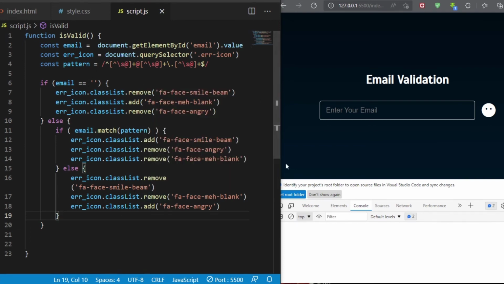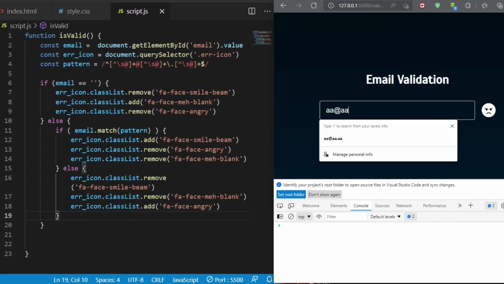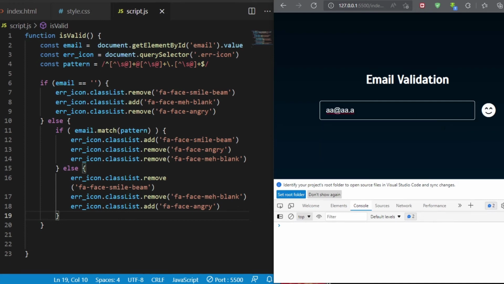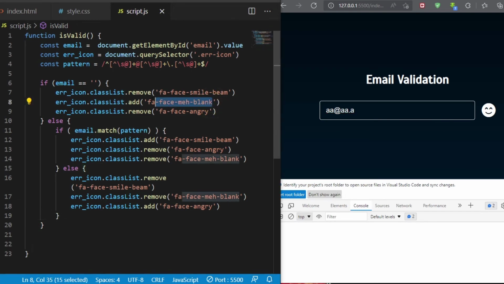And now if I write something, we can see the value will be getting changed. So whenever the input field is empty, we will have the default value, and if I have something and the validation is not matching, we will have the error, and for success validation we will have the smiley icon.